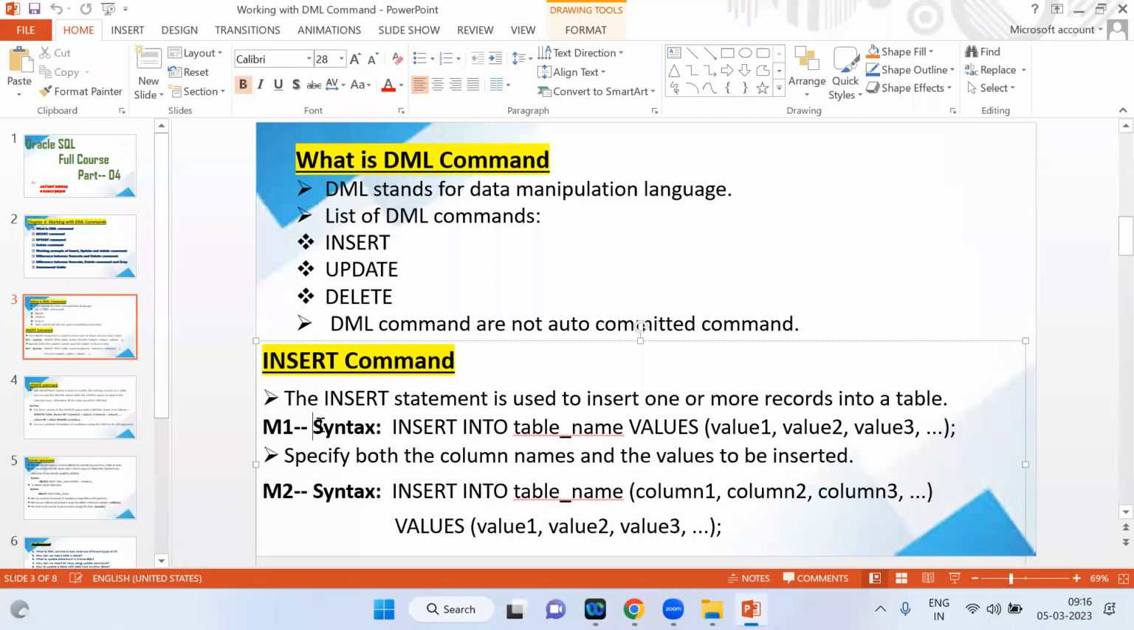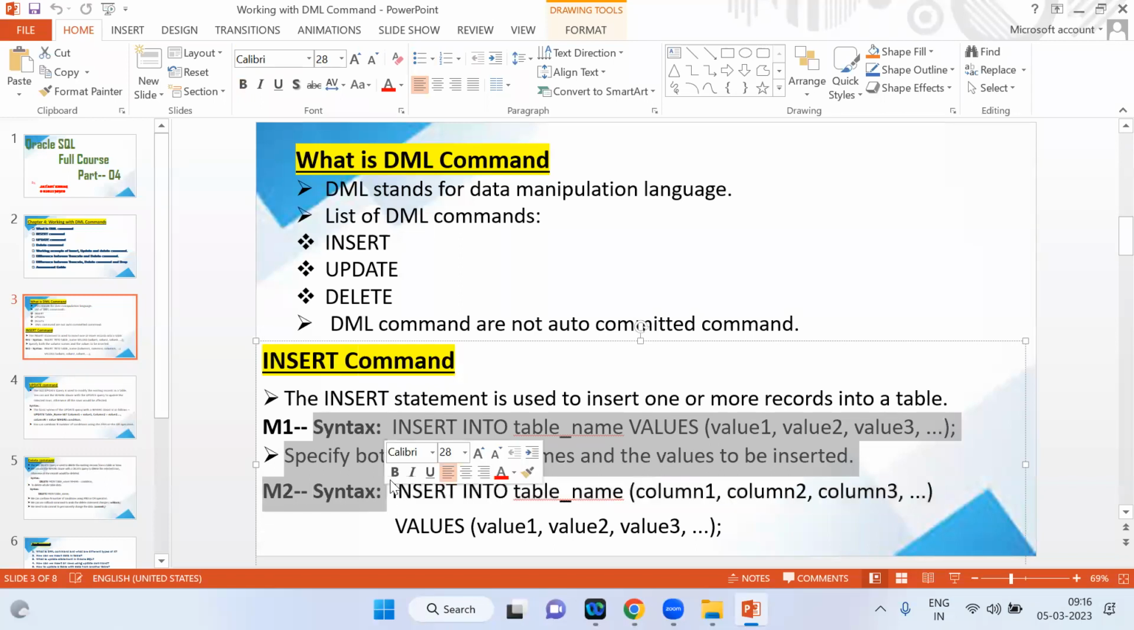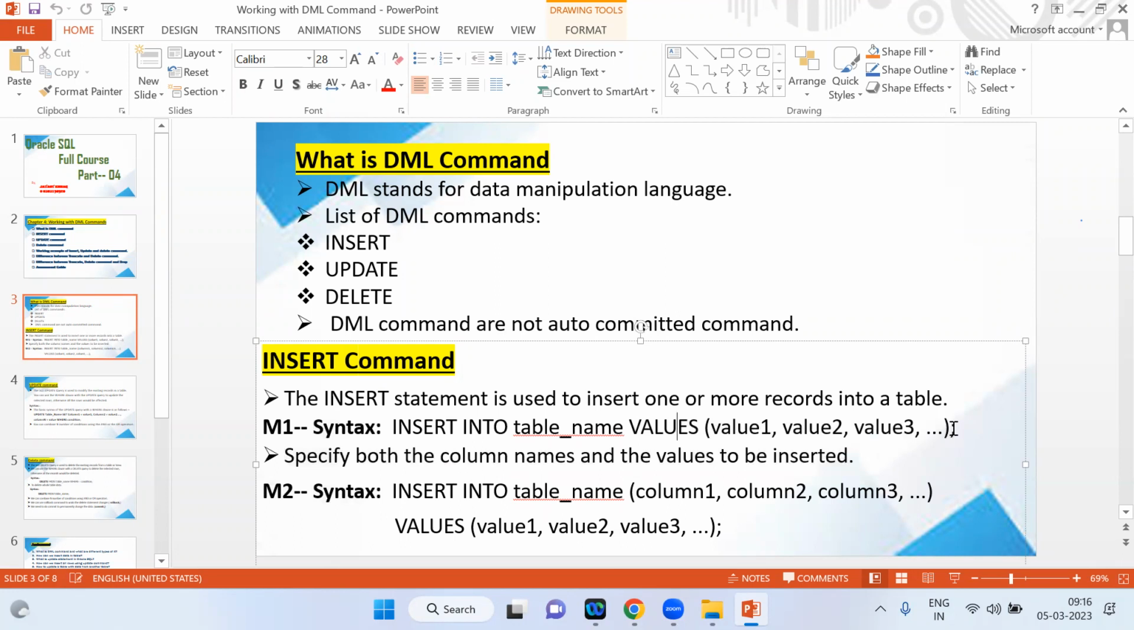There are two syntaxes. There are more syntaxes, but majorly we'll see two, because they will not ask you many questions from this insert command. But you should know the syntax of how to insert. The syntax is: insert into table name values value 1, value 2, value 3, value 4.